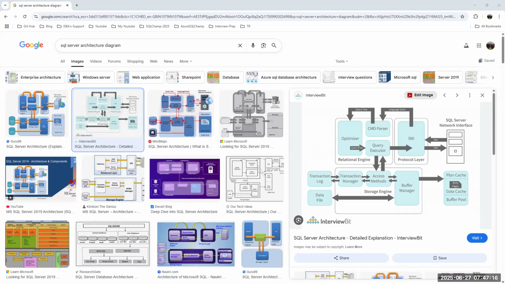Yeah. So if there are no questions, let's go on to the storage engine. Yes, Gopi, sorry to interrupt.